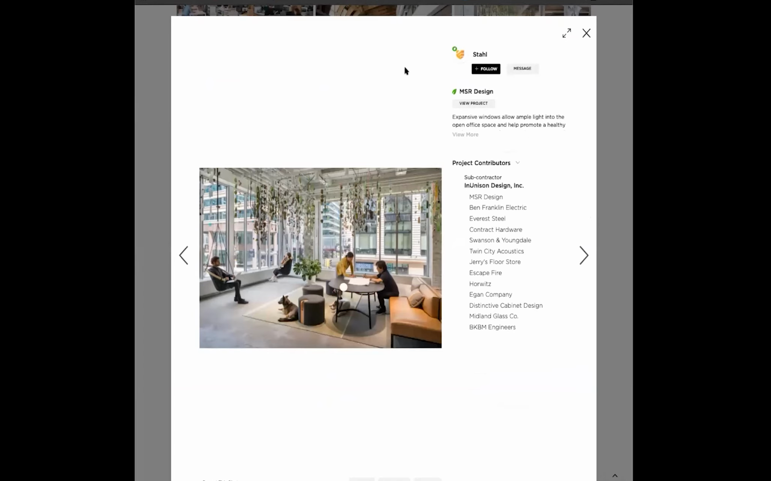So again, Stahl, they're a professional like yourselves, so they're a general contractor. So their company will be certified with the green leaf. Their project will also have the green leaf because the MSR design was LBC. So this is the one we were speaking on as well.